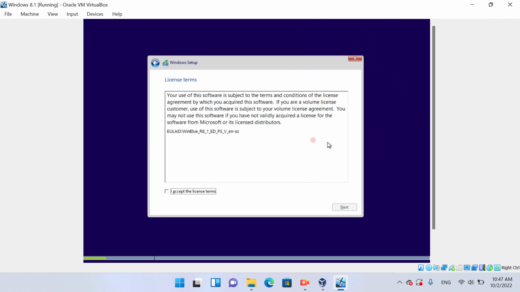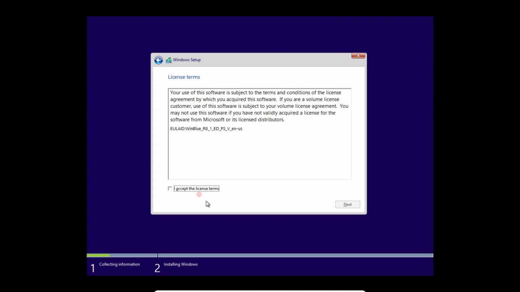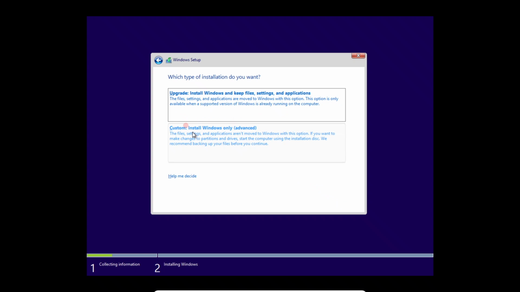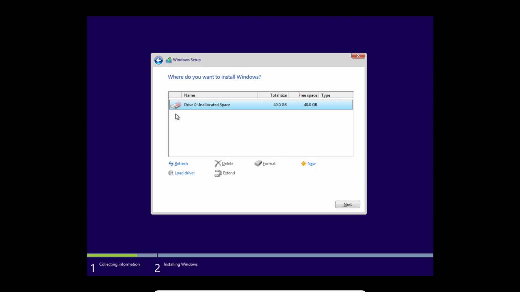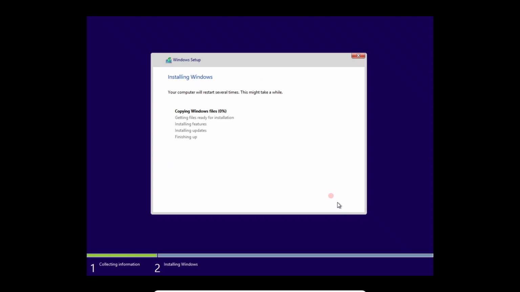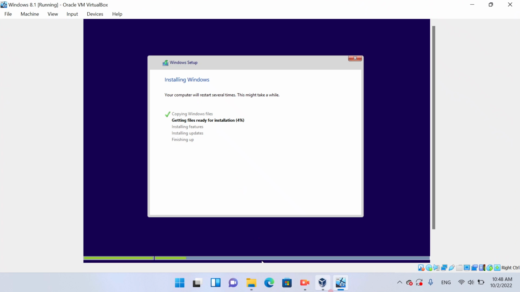So I have entered the product key for the Windows 8.1 installation. After this, you will see the license terms. Just hit I accept the license terms, and now click next and choose custom install. And you can see drive 0 unallocated space. Click next and it will start installing Windows. This will take a few seconds, and as it says, your computer will restart several times. This might take a while. So once this install process has completed, I will come right back and I will pause the video here.